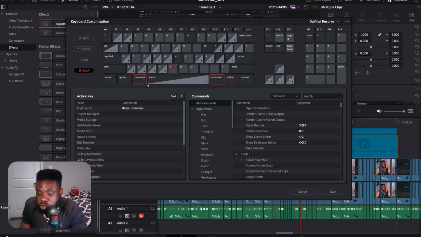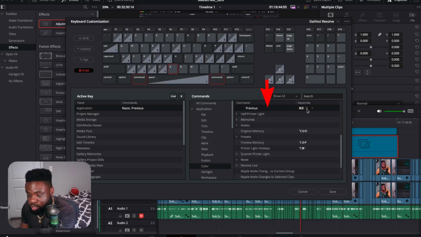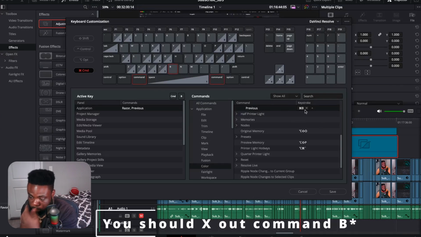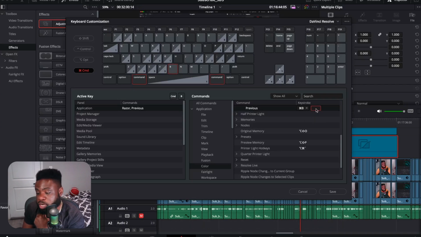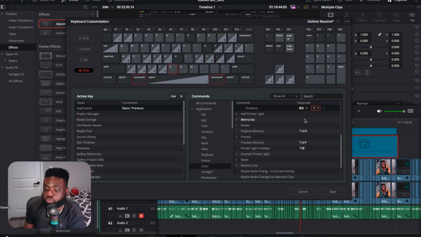Now the function comes out on the left side. So you select the function, Command B, boom, and it's selected on the right-hand side. What you could do is X out the Command B if you like, but what I like to do is add my key here, 1, boom. But there's a problem with that. You don't know if that's a shortcut for another thing already. So we have to go back.